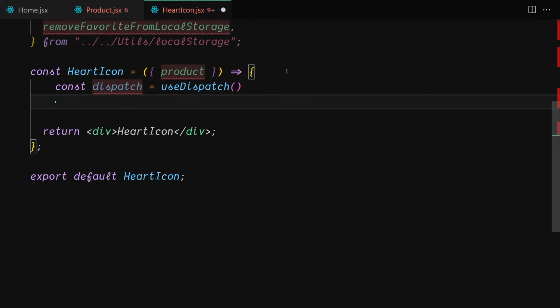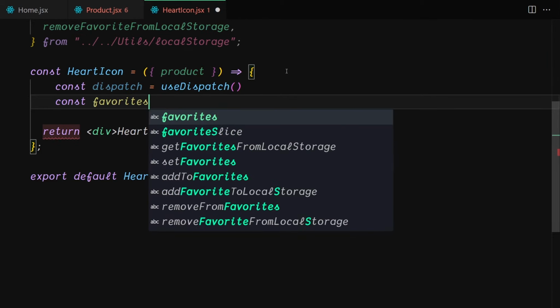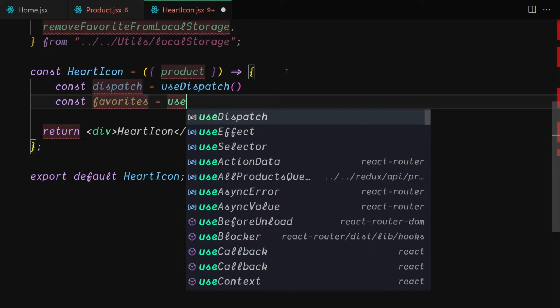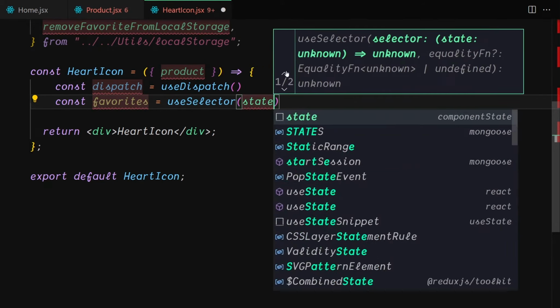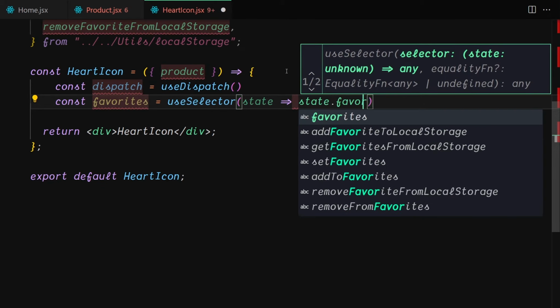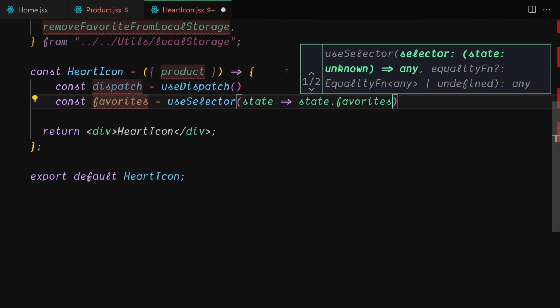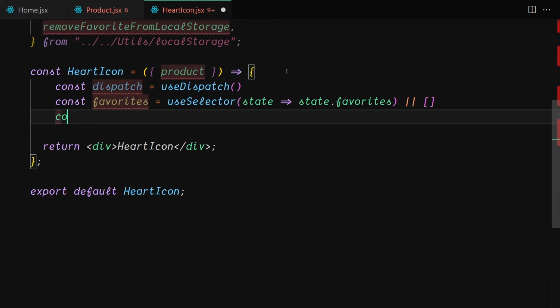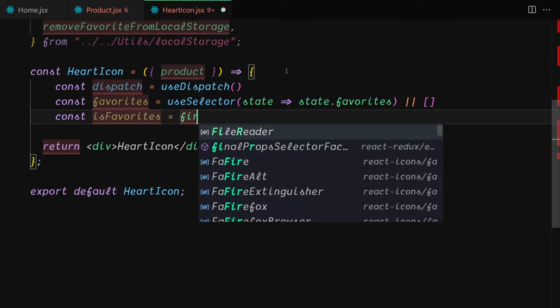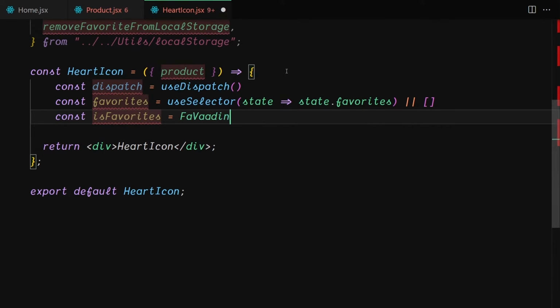And now let's just execute that. The next thing which you have to do is that we want to get the favorites from the useSelector. So let's just go ahead and go to the store and get our favorites from that. So if we have that, give us that. If not, then just make that an empty array. And now let's just check isFavorite, and it will be equal to favorites.